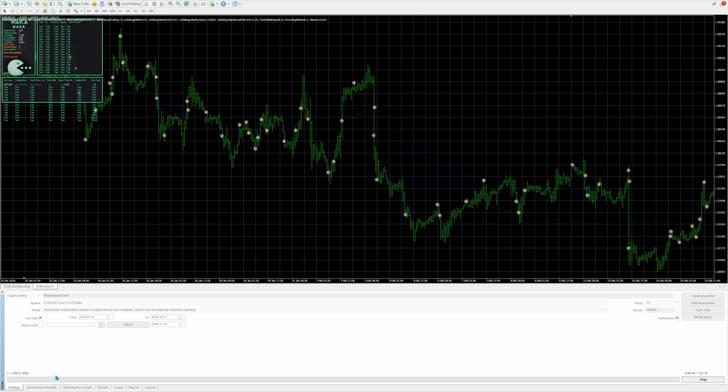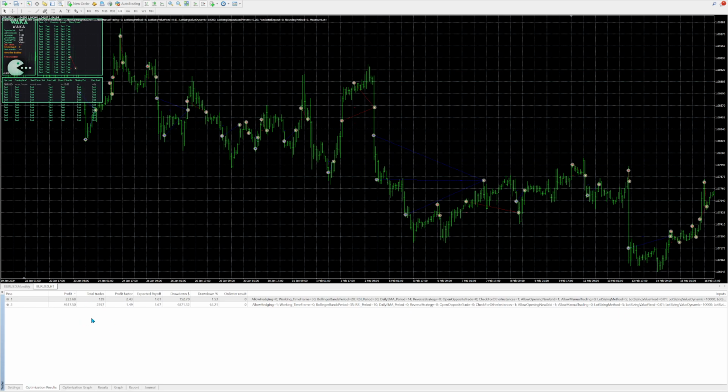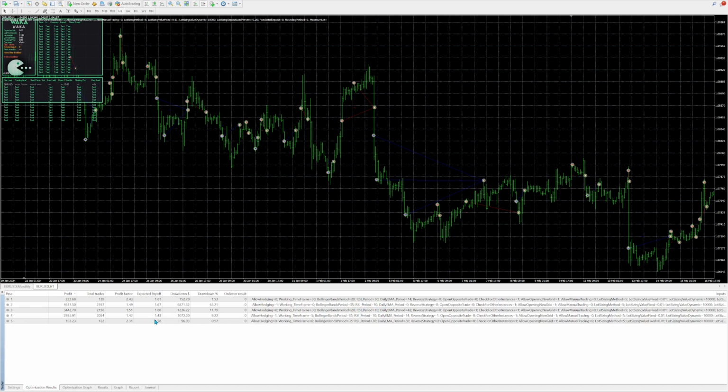Okay. And what the EA will do now, the strategy tester of MT4, will go through each combination of settings, and then show us what the results are. So with allow hedging false, allow hedging true, working time frame 30 minutes or current, different Bollinger Bands period, different RSI periods. It just combines all of those settings that we check the boxes of, and then it gives us the results of all the various combinations.